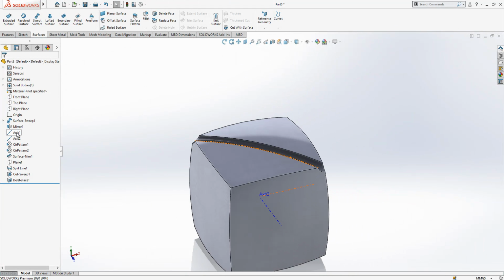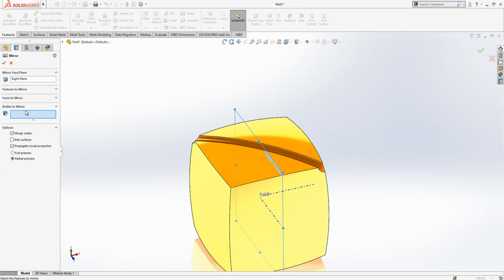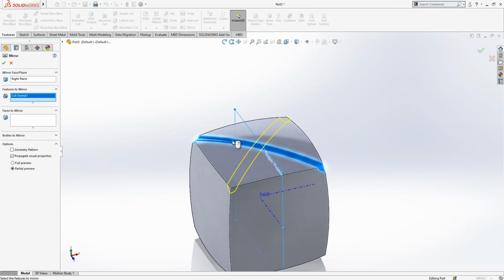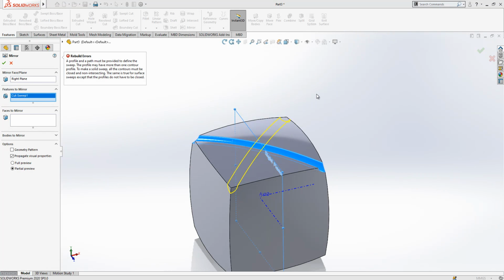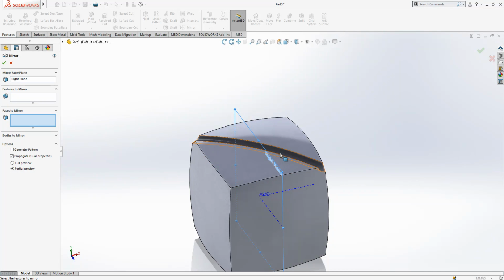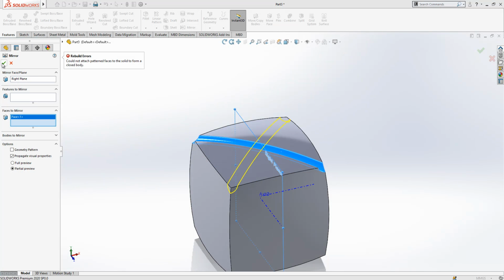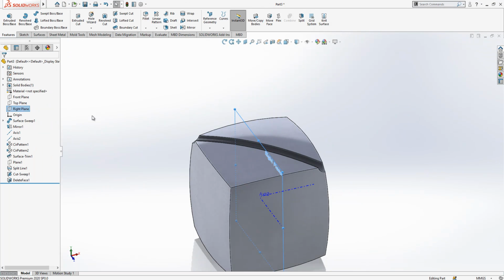So after this operation, in fact, we are going to make a mirror of this. Let's see if mirror is working or not. Yes, mirror is working. Let's select the faces. Maybe it is better. Geometry pattern. Oh, I will do something different, guys.